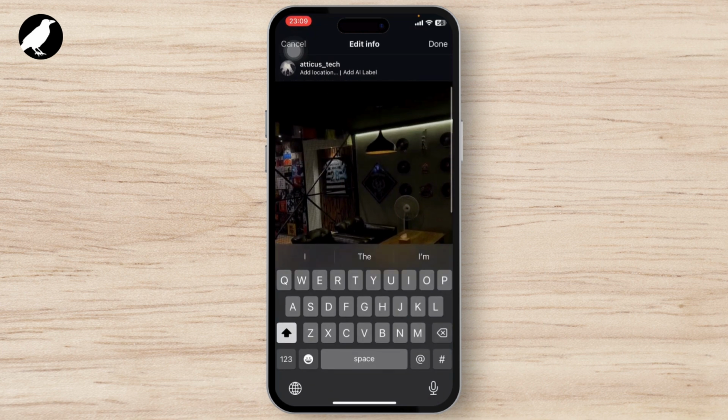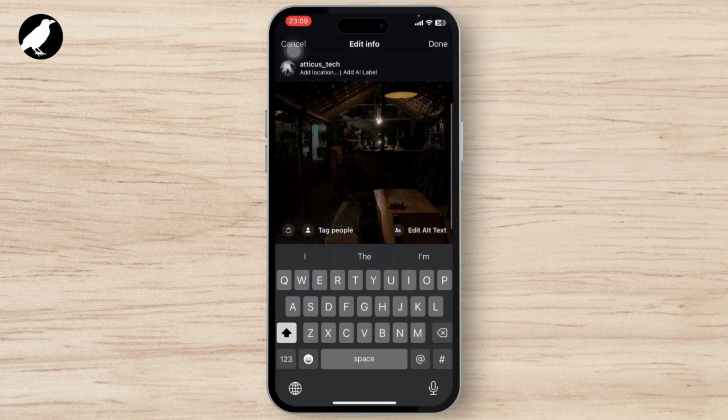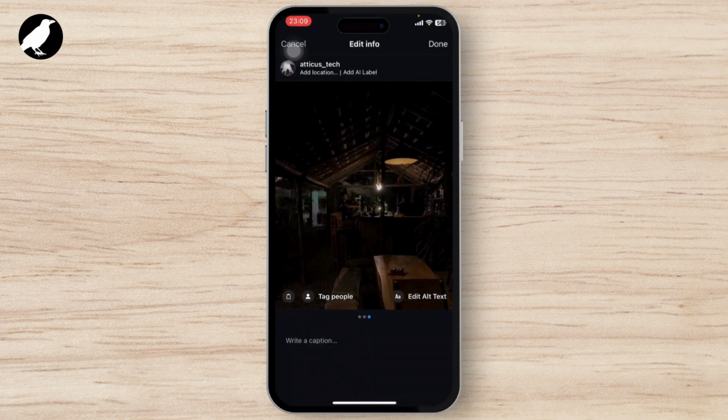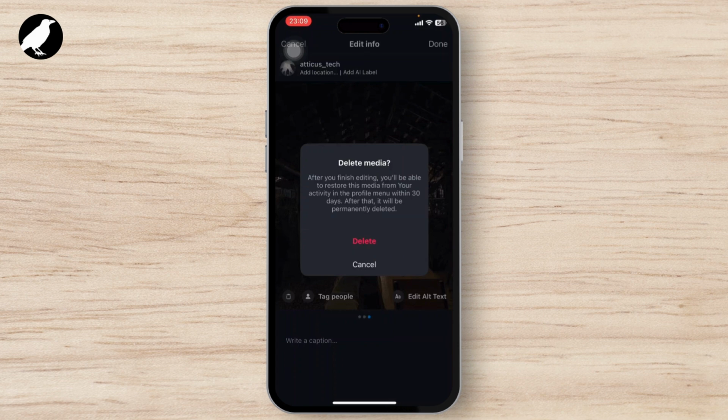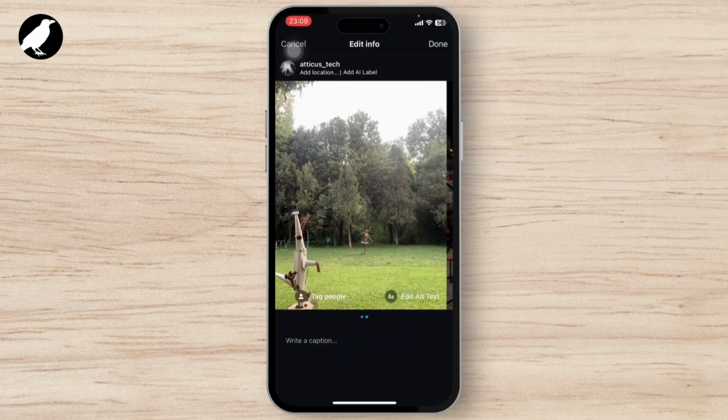So as you can see, I'm on the edit section. So now, since I want to delete this picture right here, you can see on the bottom left of the picture, you will see the trash icon. Just tap on it and you'll get the option to delete this photo. Tap on delete, and as you can see now, I only have 2 photos.